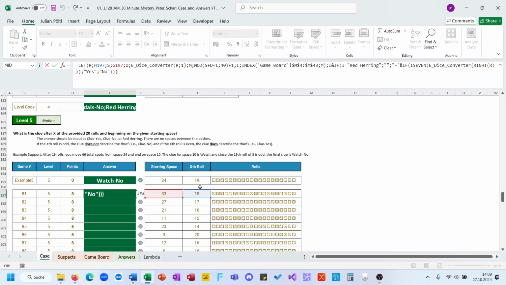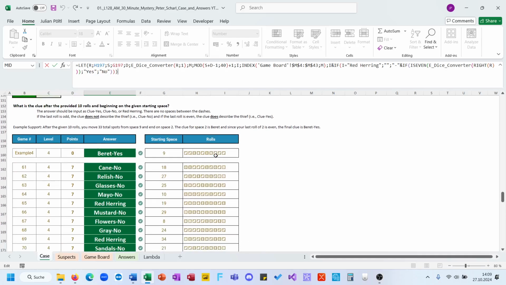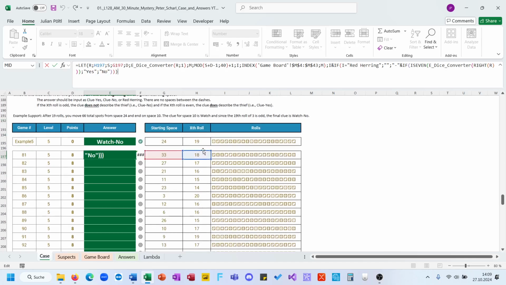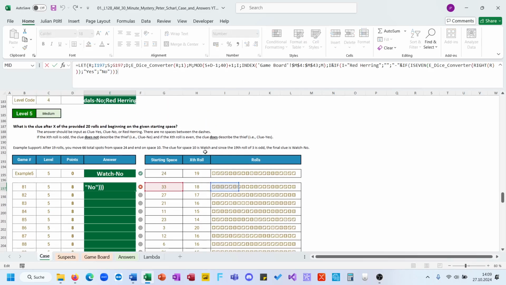Our dice, I think it's called R, yes, are now here. And we need to, what is the clue after X?